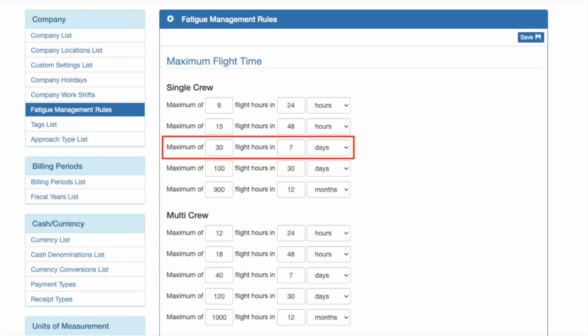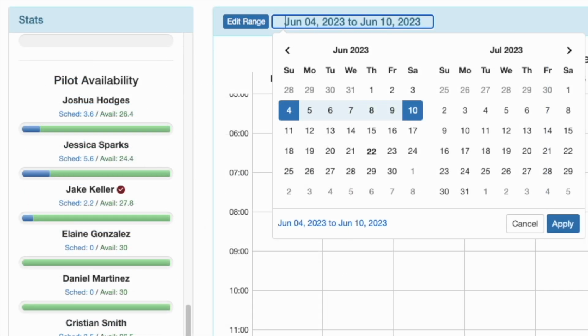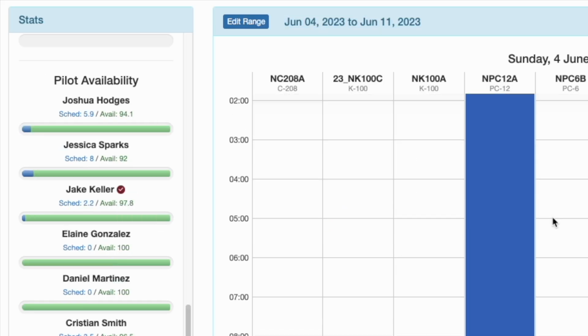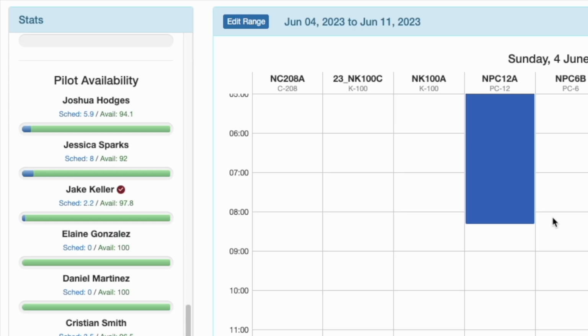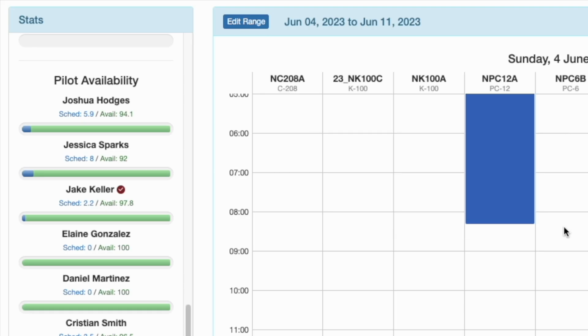This company has fatigue rules set for 7 days, 30 days, and 1 year. When you select up to a 1-week date range, the 1-week rules will be reflected by the green available number. As soon as the date range exceeds 1 week, the 30-day rule will be reflected. As soon as the range exceeds 30 days, the annual limit will be reflected.